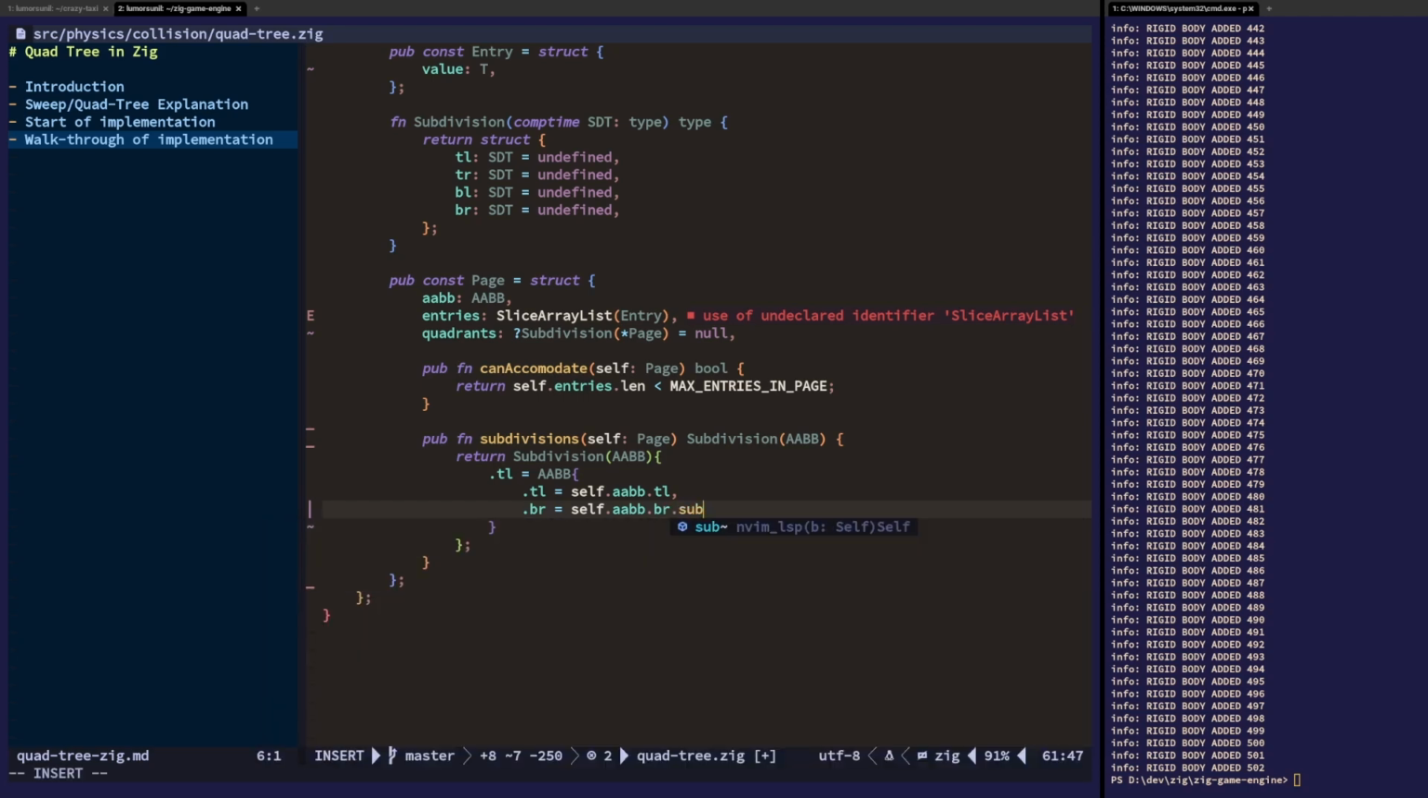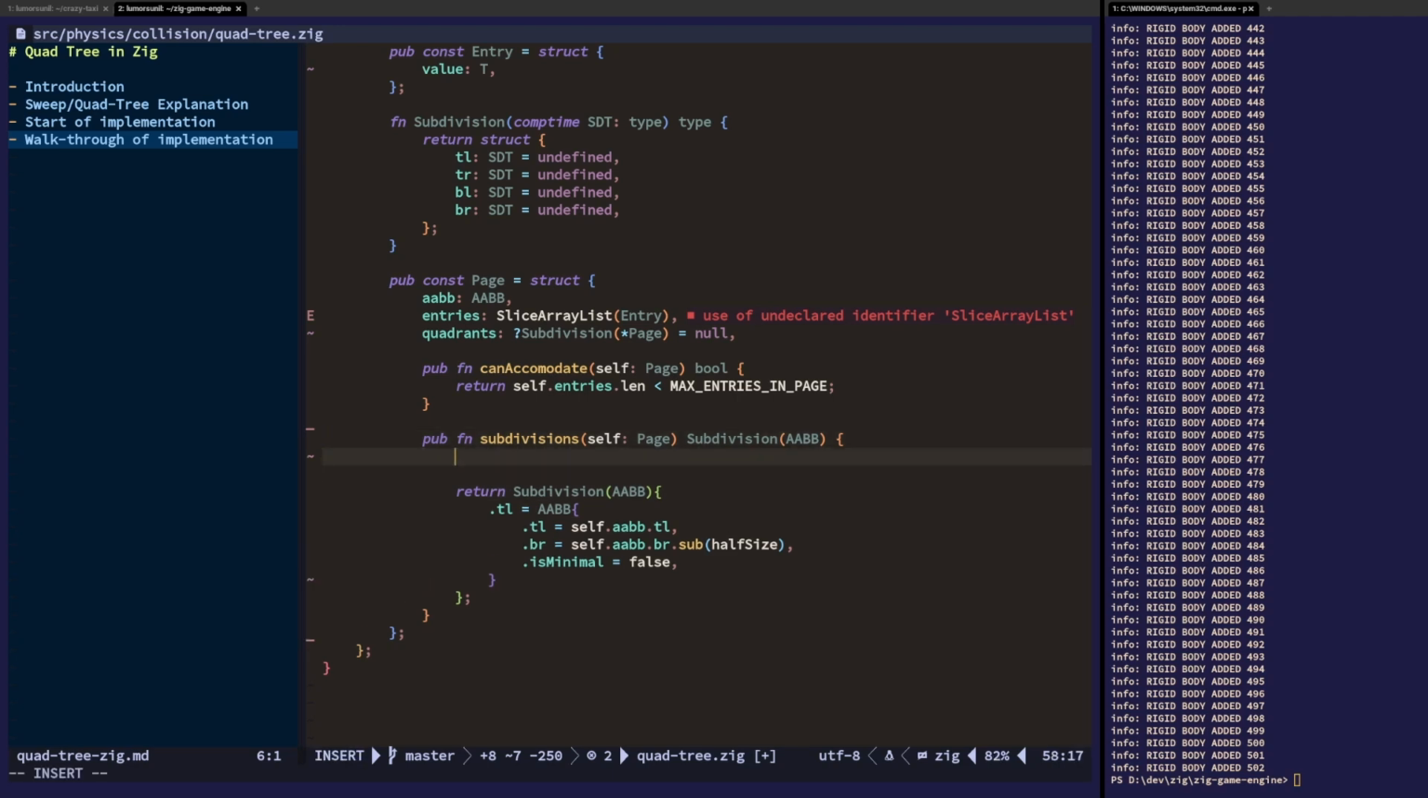So what we do is we subtract with a vector which is half the size. We need to define that as well. And then I just put is minimal false here because is minimal doesn't really matter in this case, yeah, I just have to put it here since I'm initializing a BB, and it has that in the structure. So I'm gonna define the half size, and it's gonna be the size of my boundary box, and we're just gonna scale it by half, like this. So that's the half size. So now we have our top left quadrant.